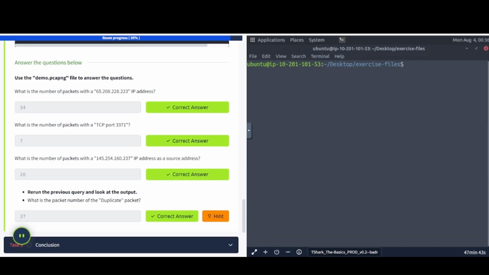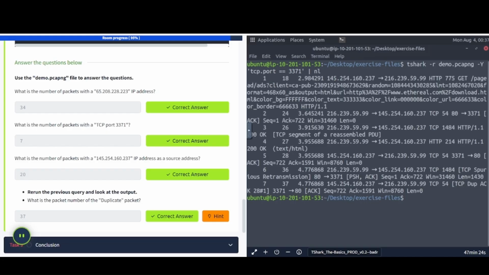And then our next one is, what's the number of packets with TCP port 3371? Okay, so once again, we're going to pipe things into the nl. So I'm just going to up arrow here. And we can do that with tcp.port equals 3371 because we are looking for TCP port number 3371. Piping that into nl again so we can get that number of packet count. And it's going to be 7, as we can see there.